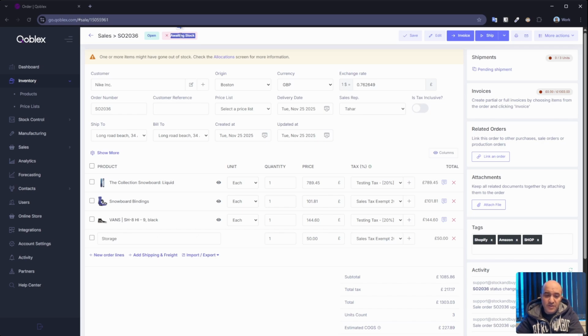What this means is Qoblex turned the quote into a sale order. We tried to allocate stock from your inventory, but there was not enough stock for one or more products, and therefore the order is set to awaiting stock.